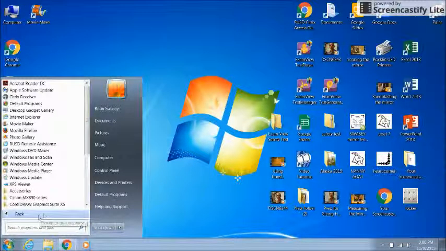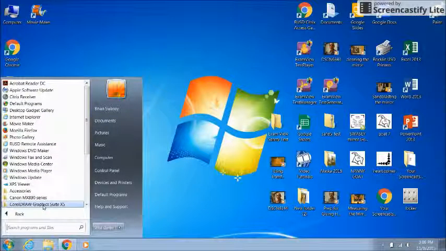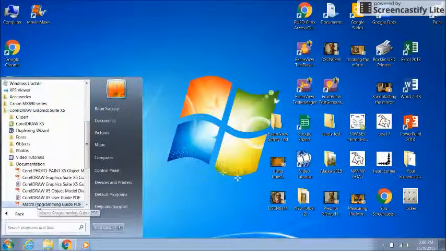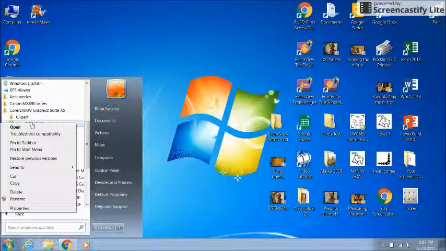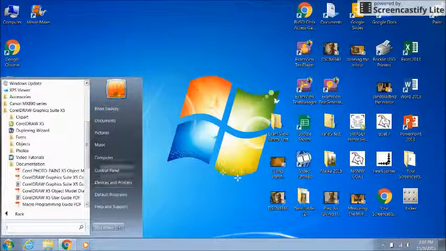You can go to this button down here called the Start button, and you can click on All Programs. We're looking for the program called CorelDRAW Graphics Suite X5, and we're going to select that. CorelDRAW Graphics Suite is a whole bunch of programs that come as a suite together. We only want CorelDRAW X5. Right-click on it and tell it you want to send that to the desktop.